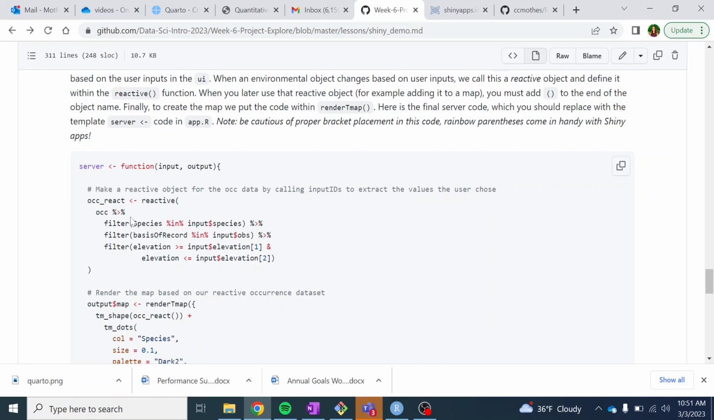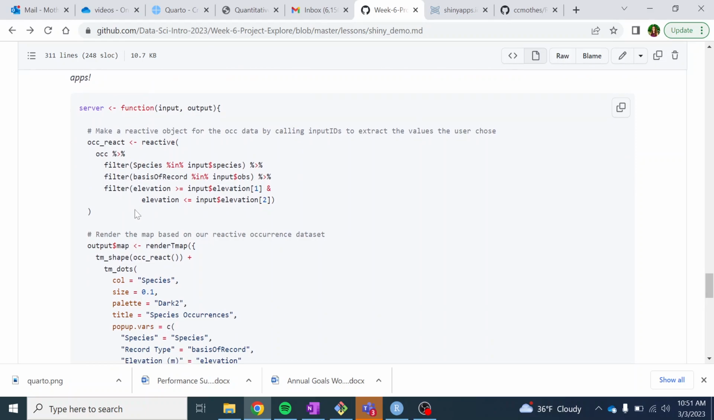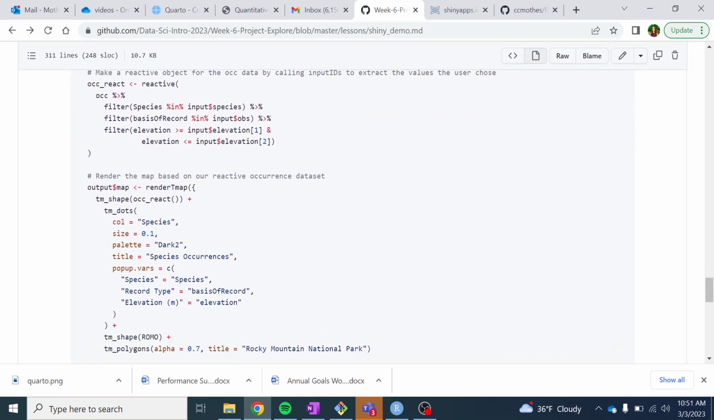Okay, so we created that reactive object. Now the second tricky thing: we're still calling output dollar sign map. That was our ID name we gave it. And now instead of render plot or whatever it was before, it's render tmap. And these are all package specific functions. Like I use leaflet a lot, and so I'll check, what is it? Render leaflet? It is. Is it a capital L? It is. But I'll check that specific package to make sure that function name is right.